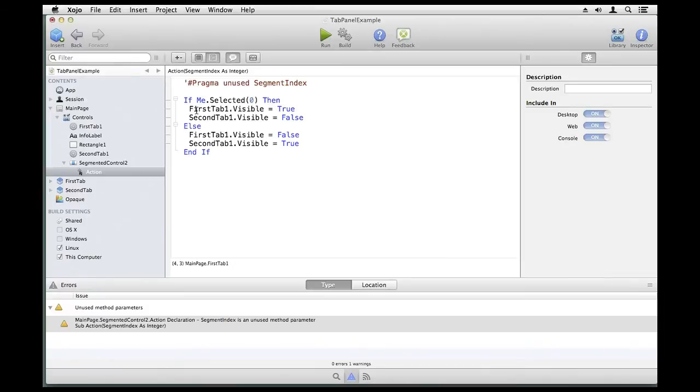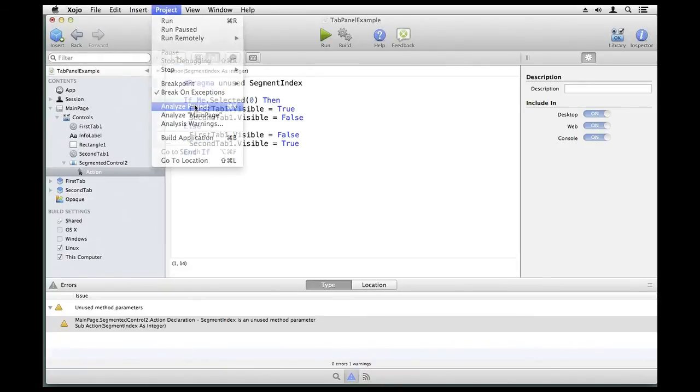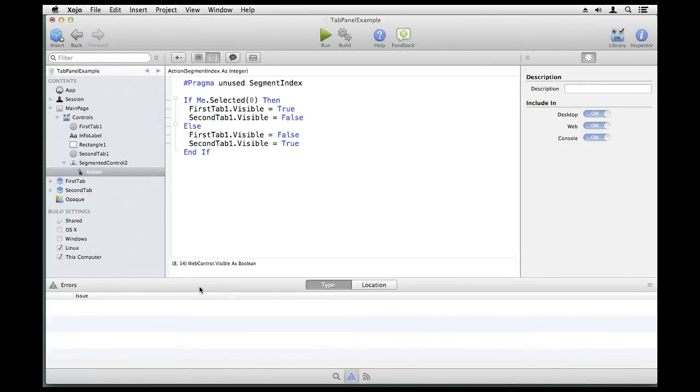Well, it turns out that there's a fair amount of programmers who are a little obsessive and don't like to see warnings. You can put a pragma in that says, I know I'm not using that parameter, but it's intentional. I don't really need it in this particular method. So you can put this pragma here, and then if you do Analyze Project again, no warnings, and everybody's happy. So that's what that's for.